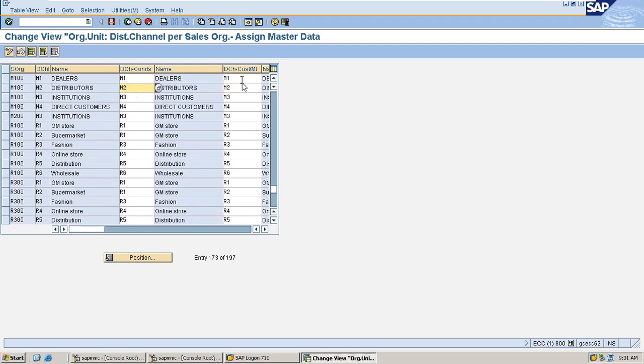This is what we have given here. So like this you have to do for all the distribution channels related to our sales organization. And for M200 we have only one distribution channel assigned, that is nothing but M3. So here we are going to give M3, and this is mainly the concept related to common distribution channel.